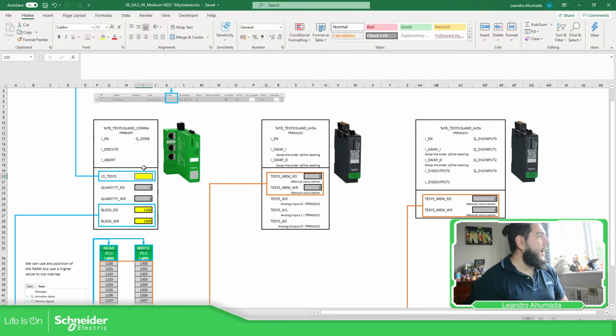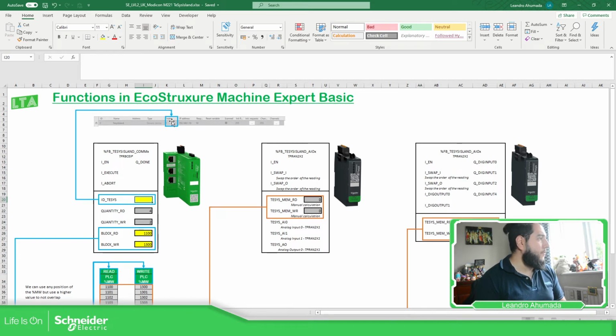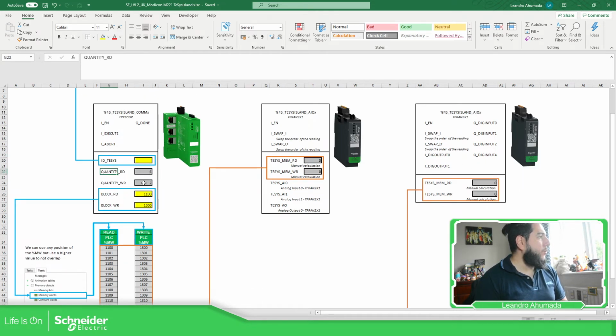I need to define the ID, which is just the index that I have here in the configuration. Then I need to define the amount of reading and writing that I need from this device. Internally, I'm using the Modbus function for read and write simultaneously. Otherwise, I found out that if I only want to write information, it looks like the TeSys Island doesn't allow you to use that kind of Modbus function. That's why I'm using read and write at the same time.